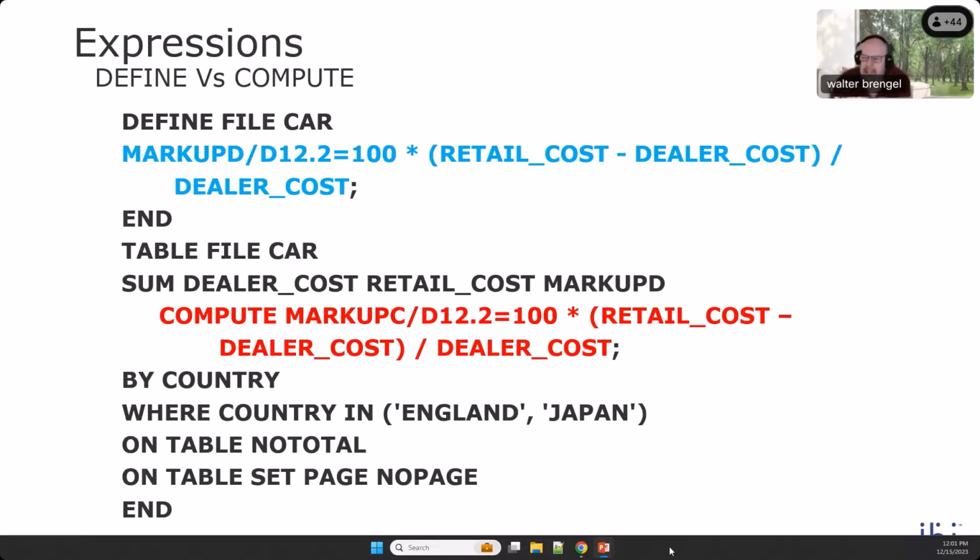So we're going to look at an example. Define file car, markup D. The D indicates it's a define. D12.2 equals 100 times retail cost minus dealer cost divided by dealer cost.